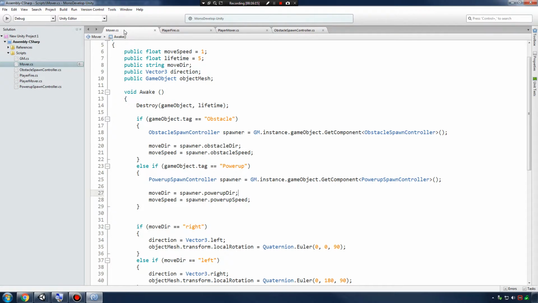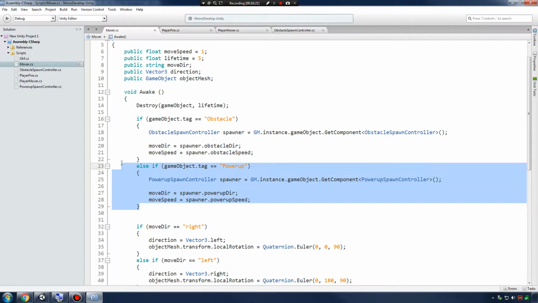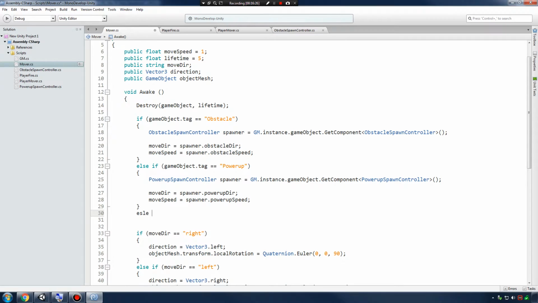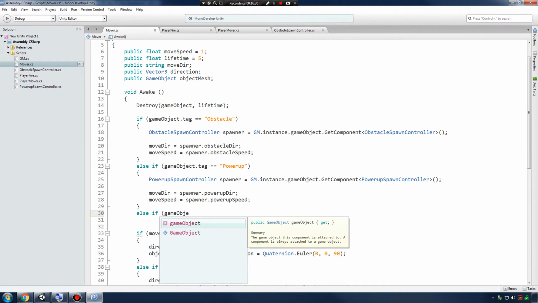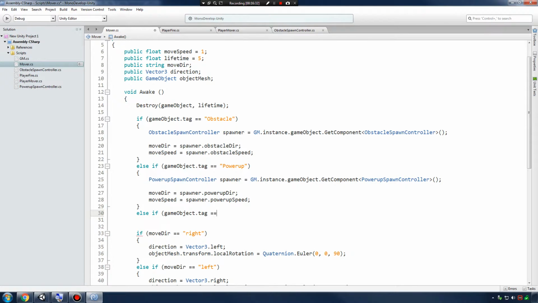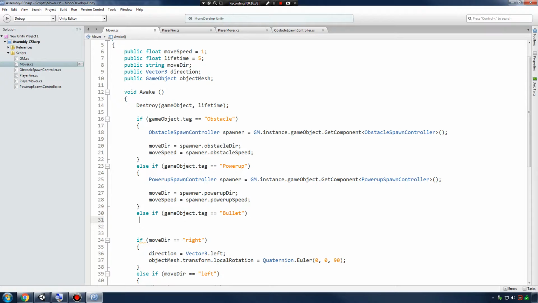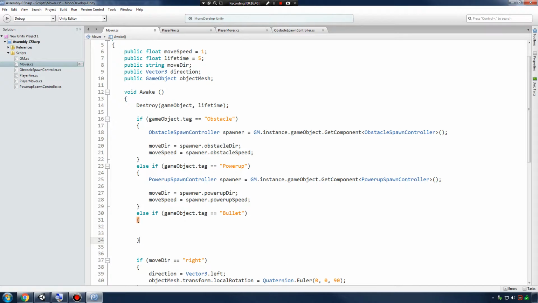Now we actually need to come to our mover script up here and create a new conditional check below our power up and obstacle checks right here. We're going to say else if our game object dot tag equals bullet. So that's meaning if the object that we're trying to move across the screen, if its tag equals bullet, then we're going to do the code that will update its move direction and its move speed. All right.